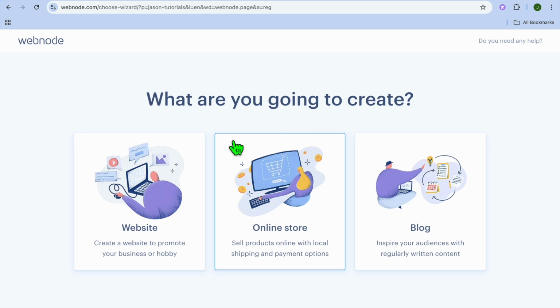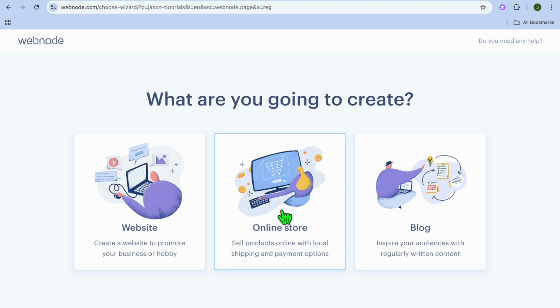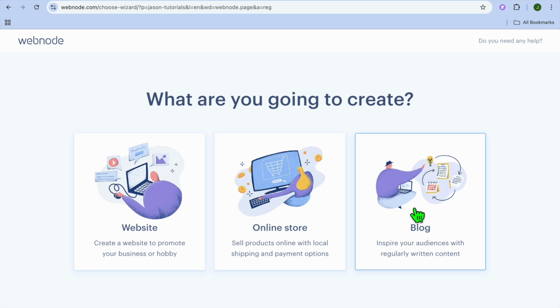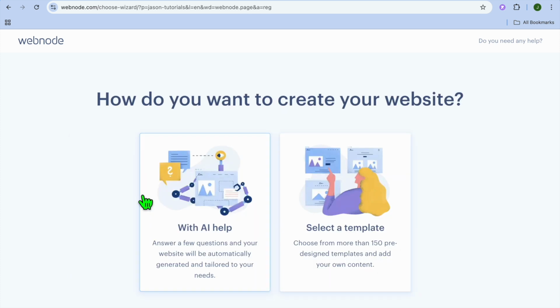After you have signed up, you'll be redirected to this page, and from here you have three options. You can either use it to create a website, for example, a portfolio website or a business website, or you could use the platform to create an online store, which you can start selling products, or you can use it to create a blog. So you have three different options. Let's say, for example, we were to select website.